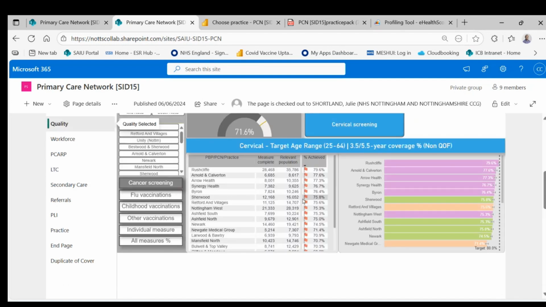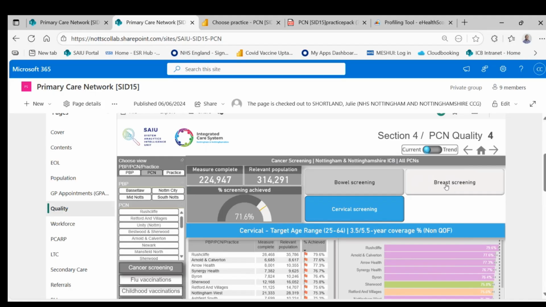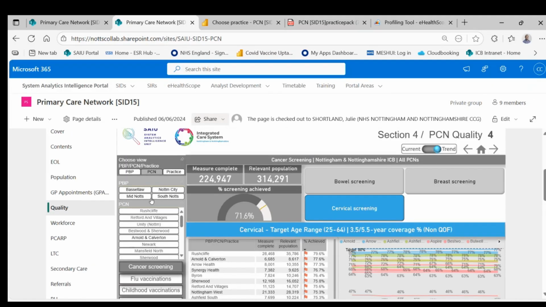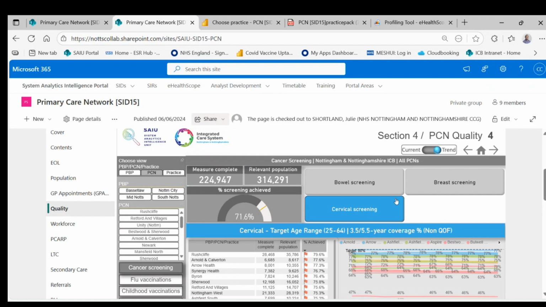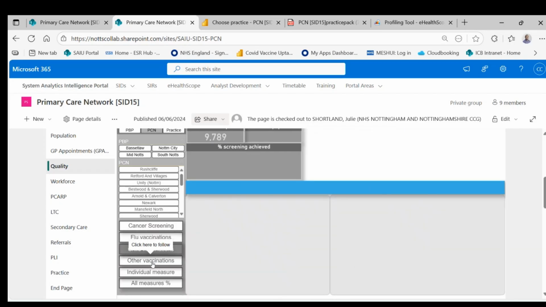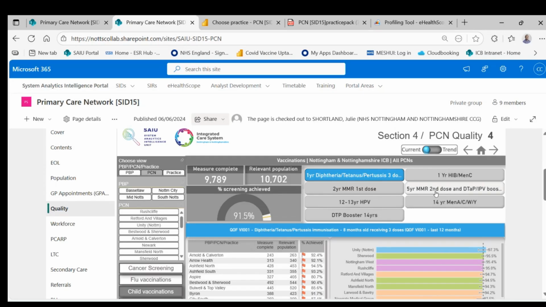Quality. We've got some of the screening information and vaccinations that we can show both as a snapshot view of where we are, but we can also shift to a trend view as well. Again, same kind of filtering on the left hand side, but there's lots of information here that is pulled out of the GPRCC and practice systems to be able to view where some of these measures are. We've got quite a lot there with the child vaccinations as well.